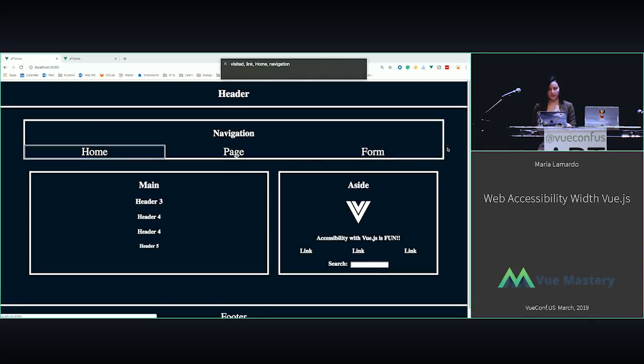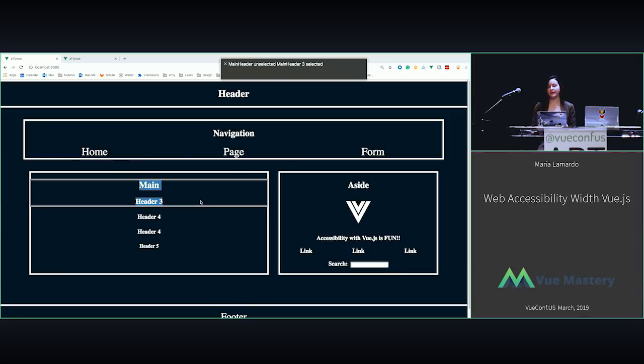So I'm just going to tab through. So you see the home popping up, page, form, yeah. We have links. So any elements that have that functionality will be tabbed through. But let's pretend that I wanted to make this main here or something in here tabbable.